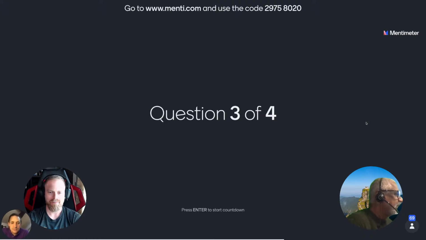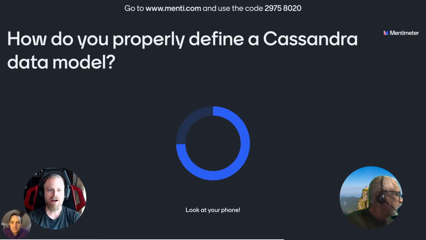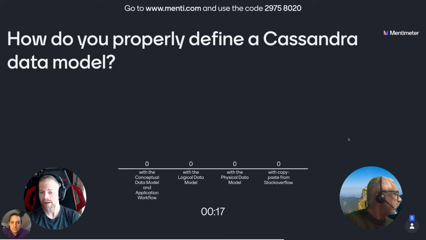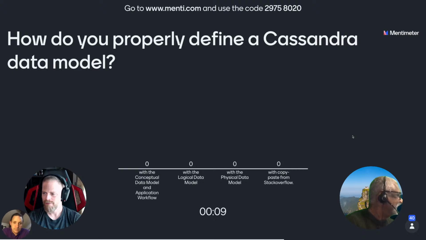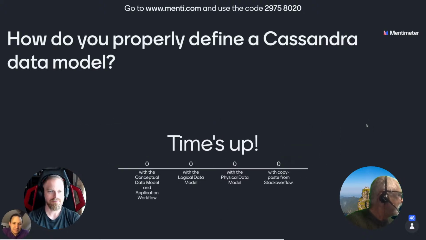Question 3 or 4. Get yourselves ready. Prepare. But it's still anybody's game, right? How do you properly define a Cassandra data model? Oh, going back a little bit. With the conceptual data model in application workflow, with the logical data model, with the physical data model, with copy paste from Stack Overflow. It's so true. I do love that. Let's rock out.